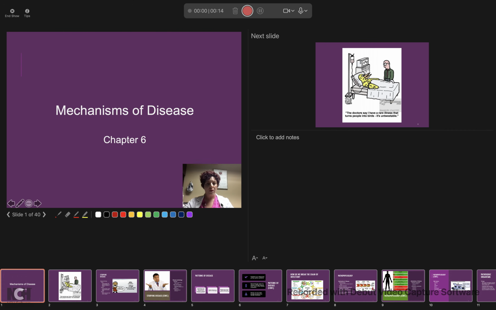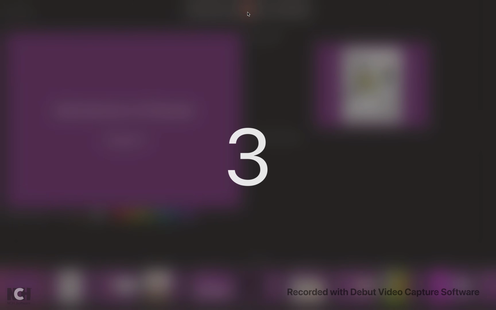And if you want yourself down here in the corner, you can just leave the camera on, but if you don't, this little camera icon right here, you can click that and you will go away. So when you're ready to record, you just click this record button here, and it will give you a countdown.